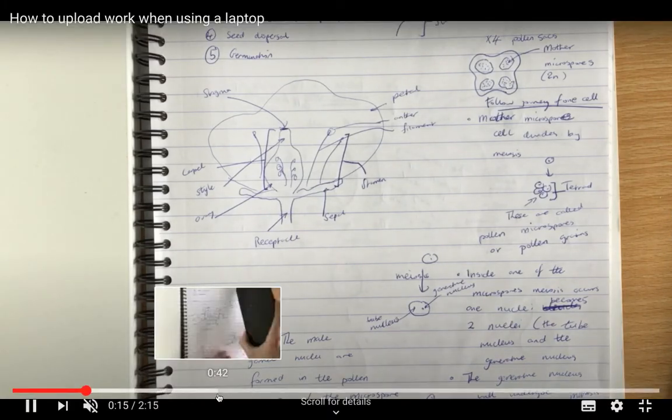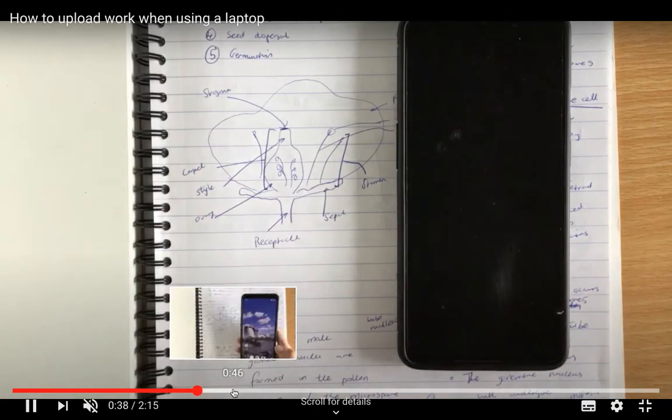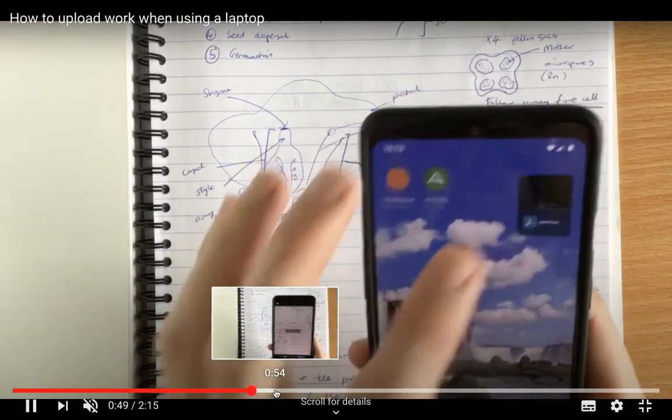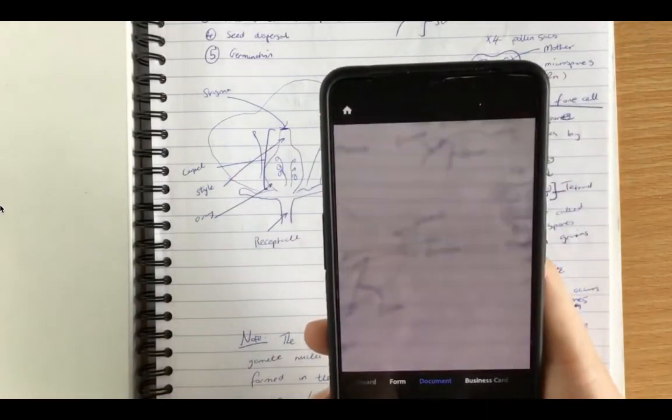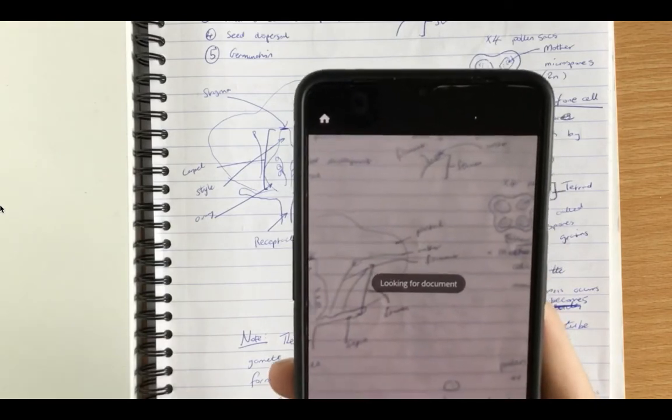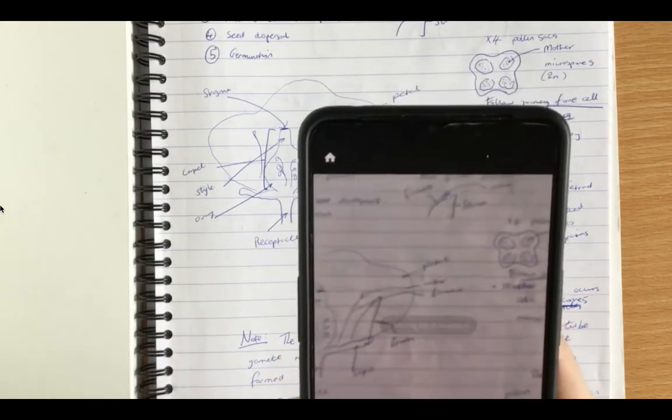So the first thing that they should do is they should take out their phone, make sure that they have Adobe Scan downloaded on their phone, click on that, and then they want to take a high quality image of their notes to take a scan of it.